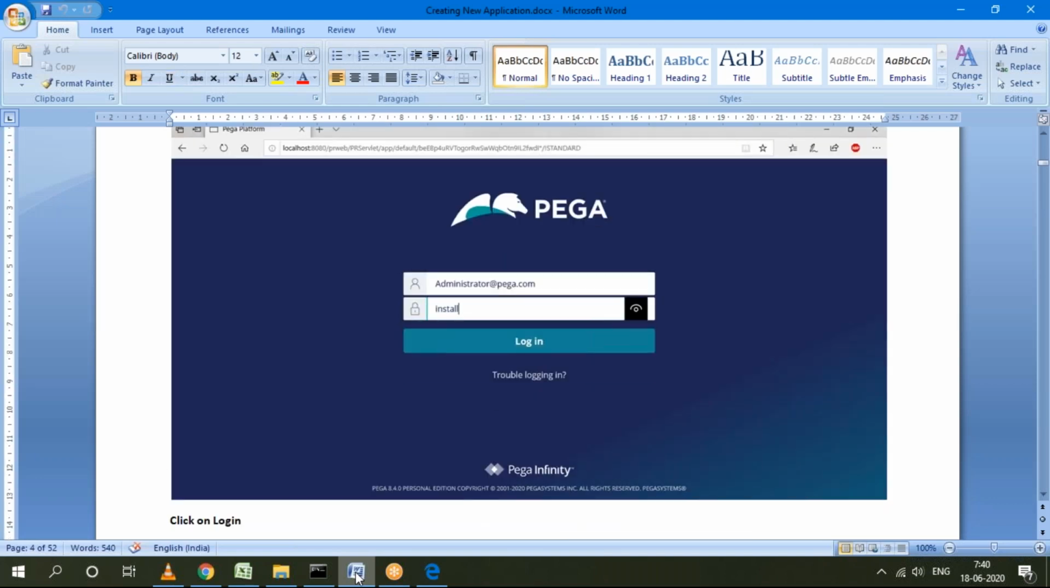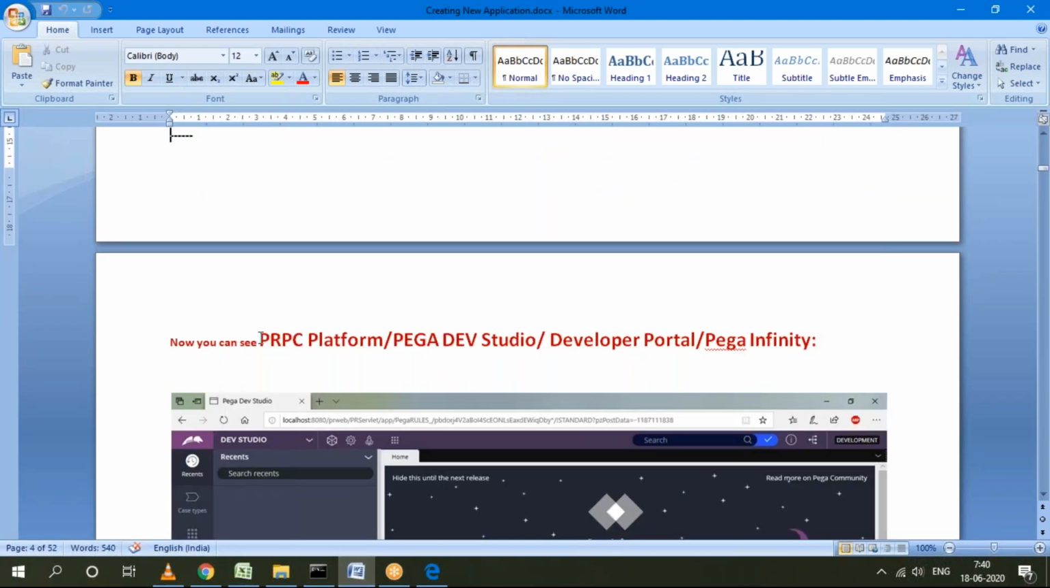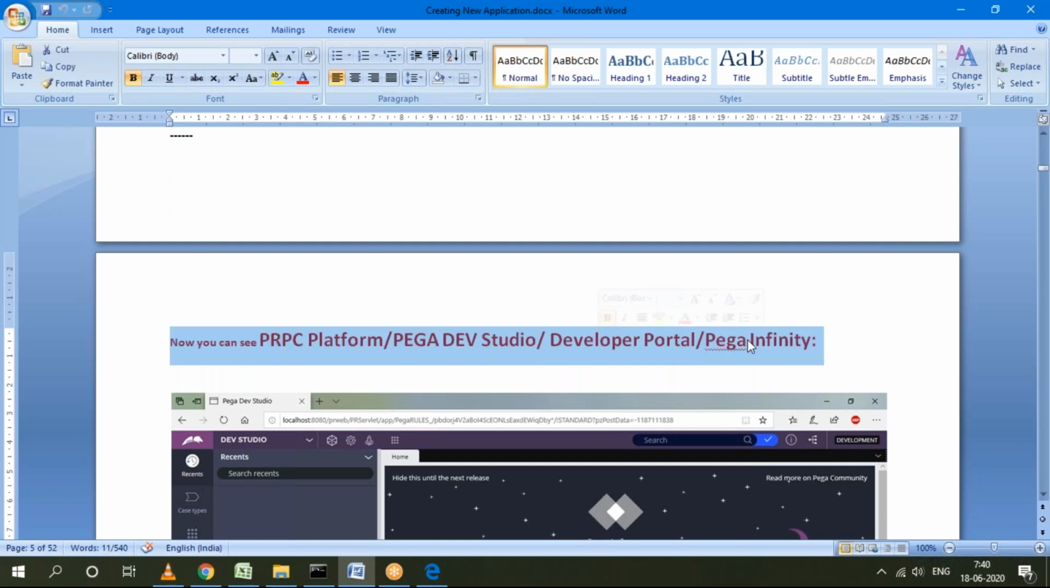Whenever we are going to work on any Pega platform, first of all, whatever you see, all these names are the same. We can call it PRPC, Pega Developer Studio. In old versions, it is called Business Studio, but in present versions, it is called Developer Studio, or we can call it Developer Portal, Pega Infinity. So all these are the same. Okay, Pega Infinity means we can also use some RPA rules, robot process automation rules, from version 8.